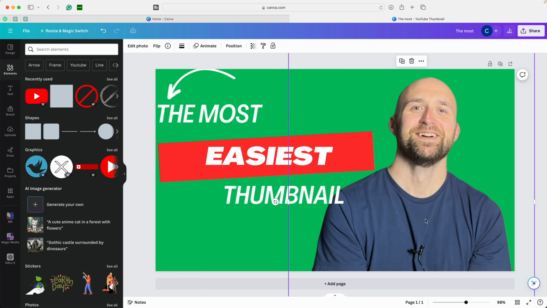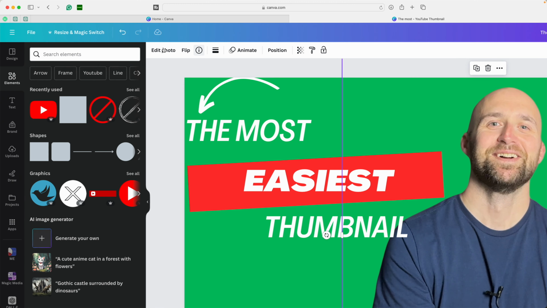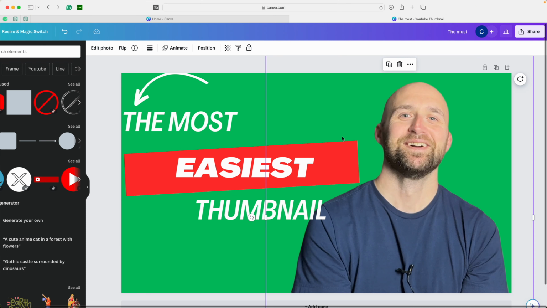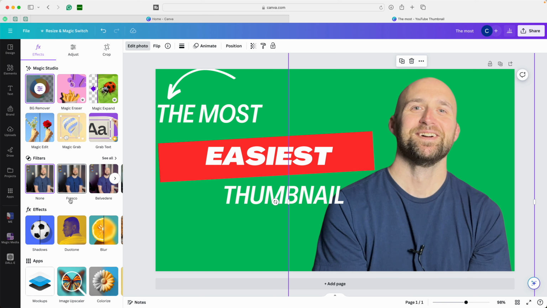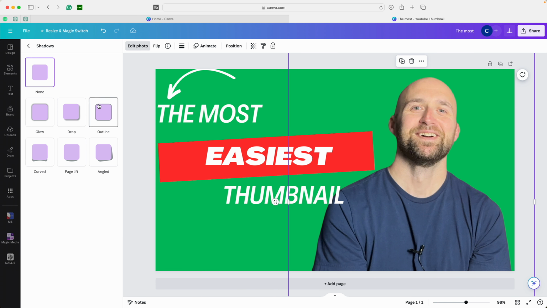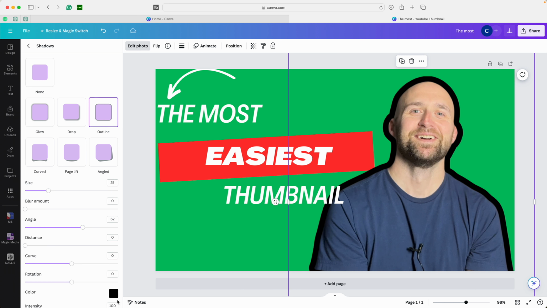Now, if this option for taking out the background of your picture isn't free, then we want to do something different. But this just gives you an idea of how you can play around with a template to build your thumbnail and make it pop a little bit. Now, there's one more thing I like to do here. One thing you'll see on my thumbnails is I like to create this outline around me, myself.